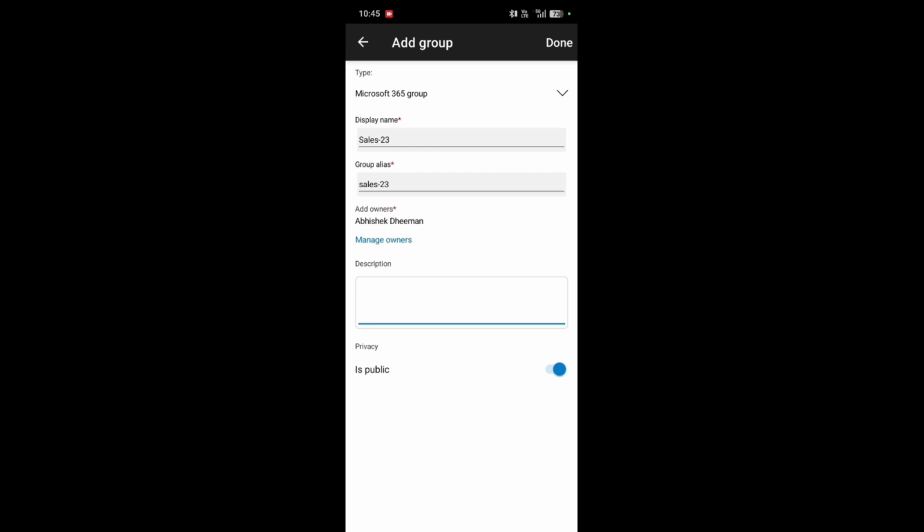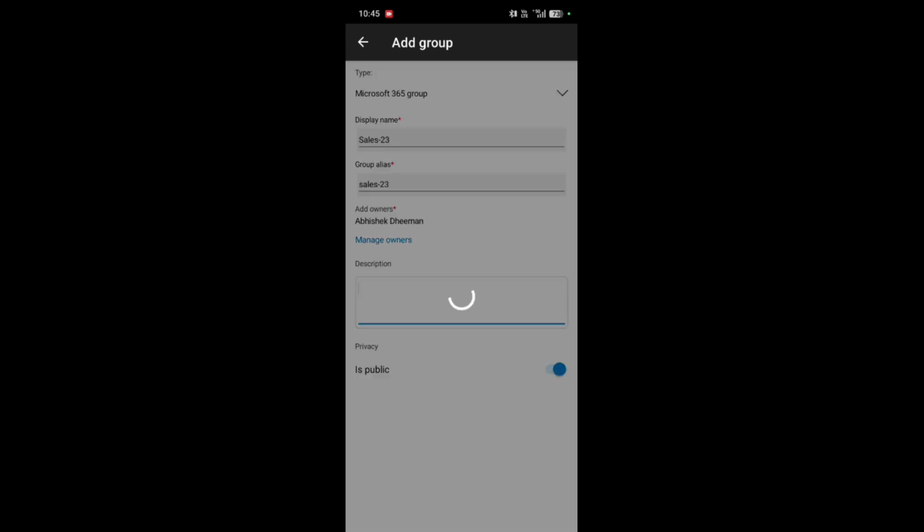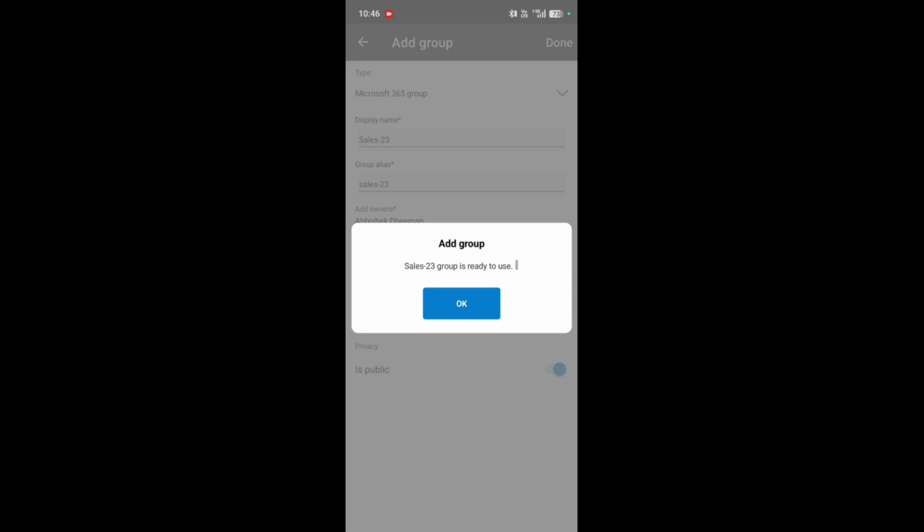You can see the privacy option. You can select according to you. It should be public or private. I am going to select this as a public. Just click on this done. You can see sales 23 group is ready to use.